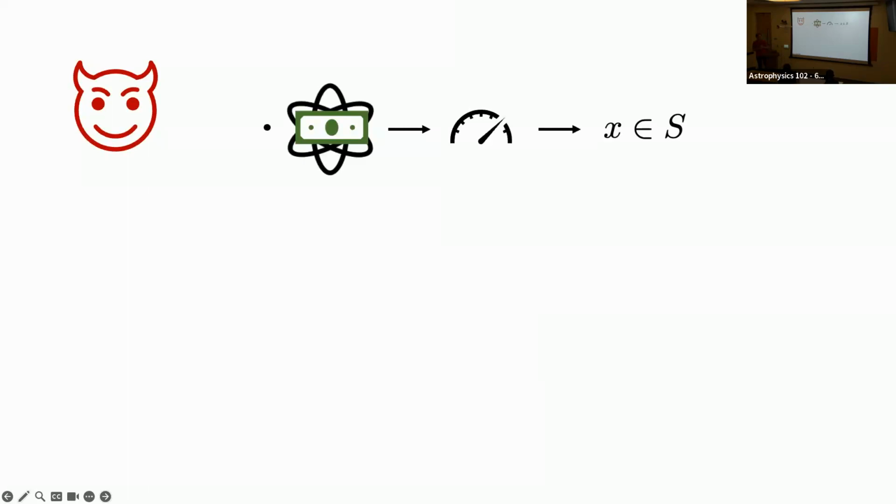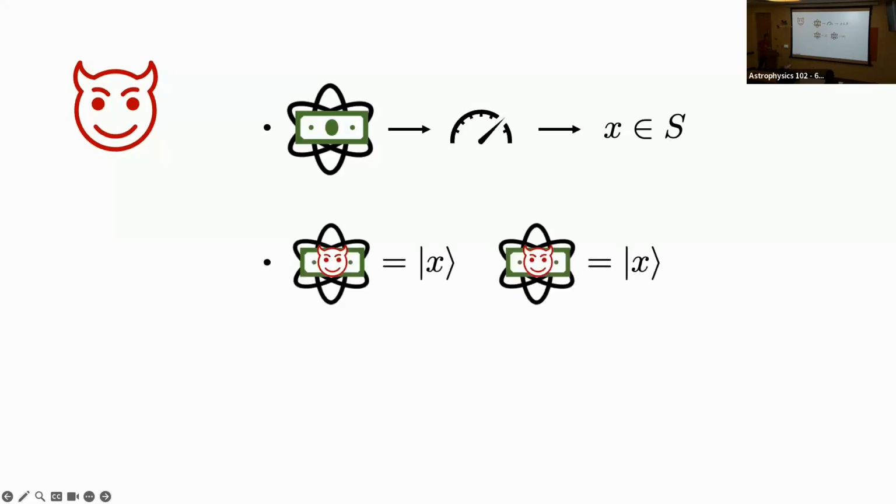There's a really simple attack. So what does the attacker do? If the attacker gets their hands on a banknote, they can just measure it. And what do they get when they measure the banknote? They get some x. Well, x is just classical, so the attacker can write it down twice, and you can just call those two copies of x.